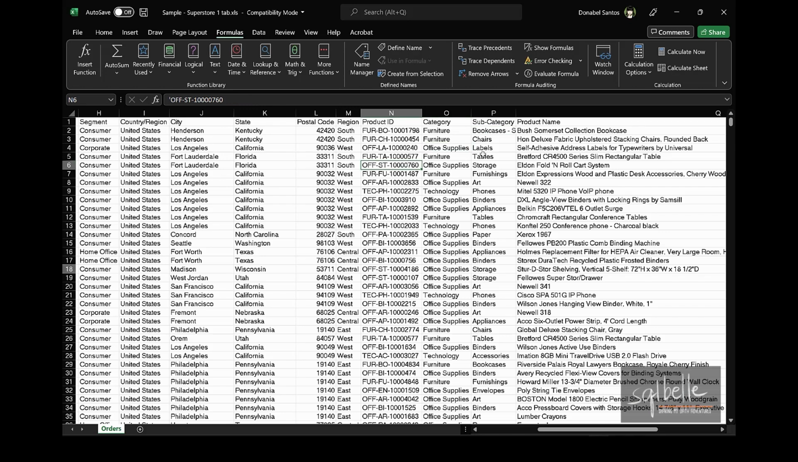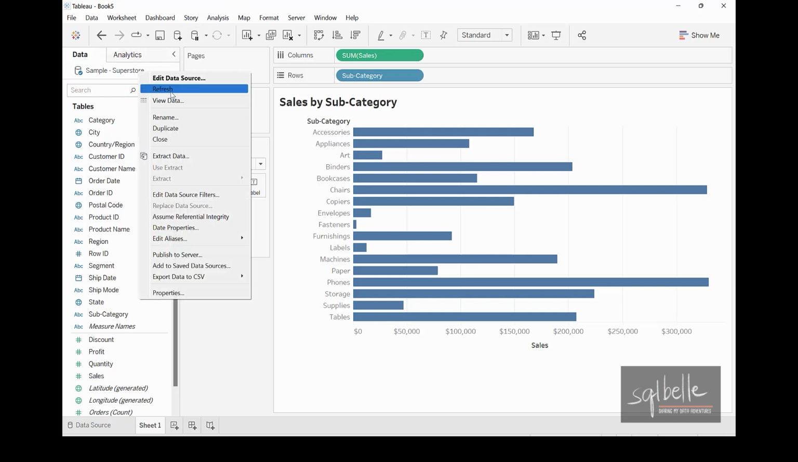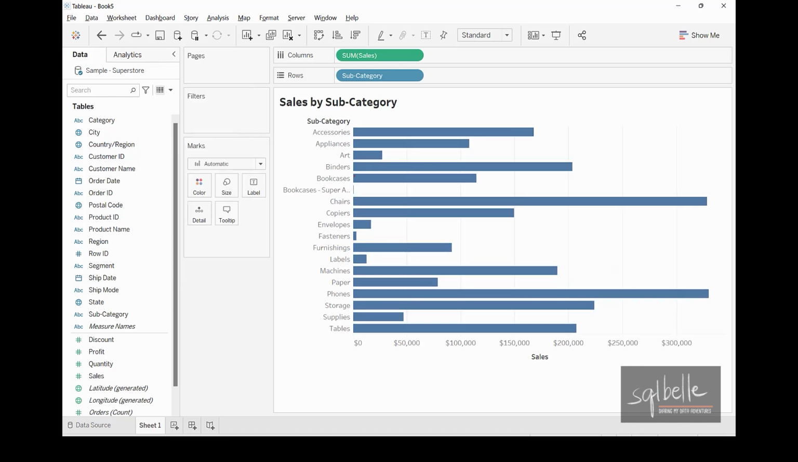And let's save this. When we go back to Tableau, even though this is a live connection, it doesn't see bookcases super awesome. We still need to go to the data source and then refresh it. So in here, right-click on the data source and then refresh. It's only after refreshing that we see the new values in our data source.